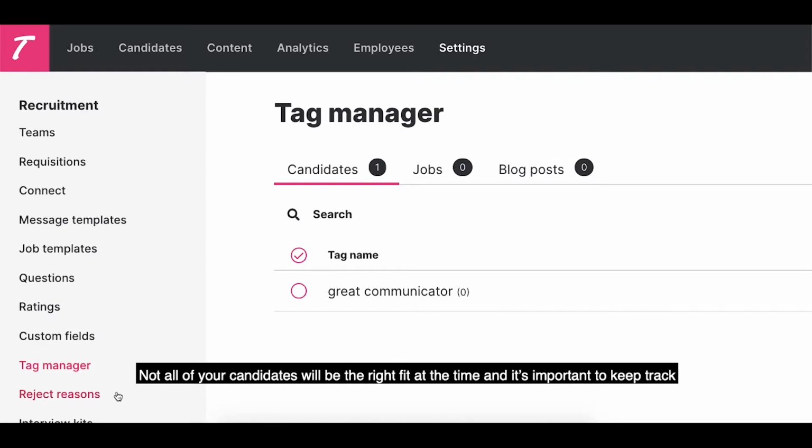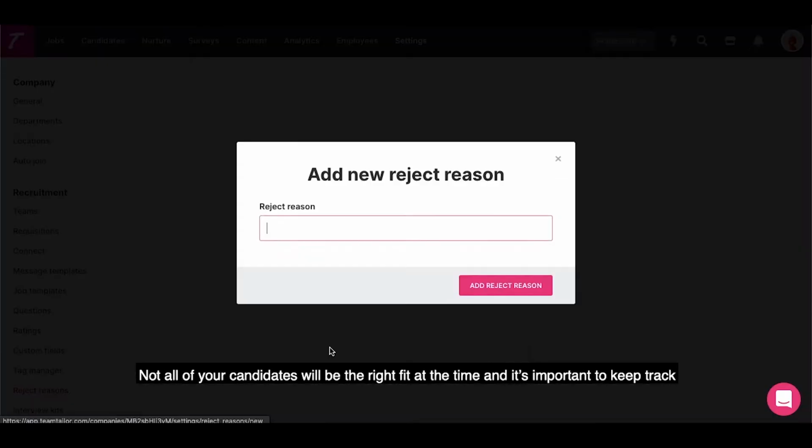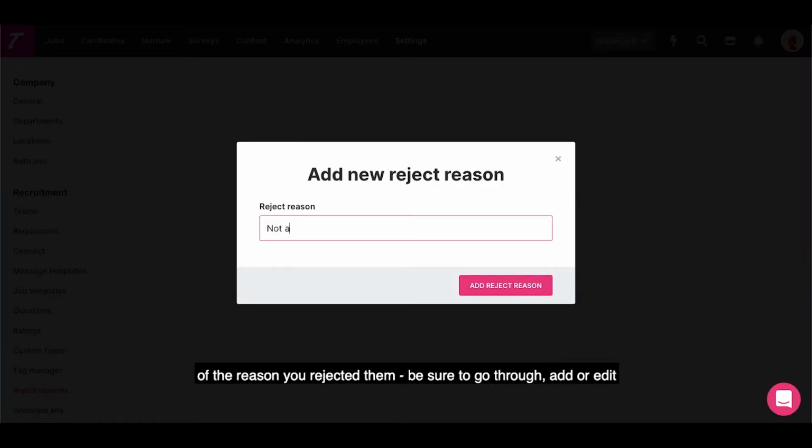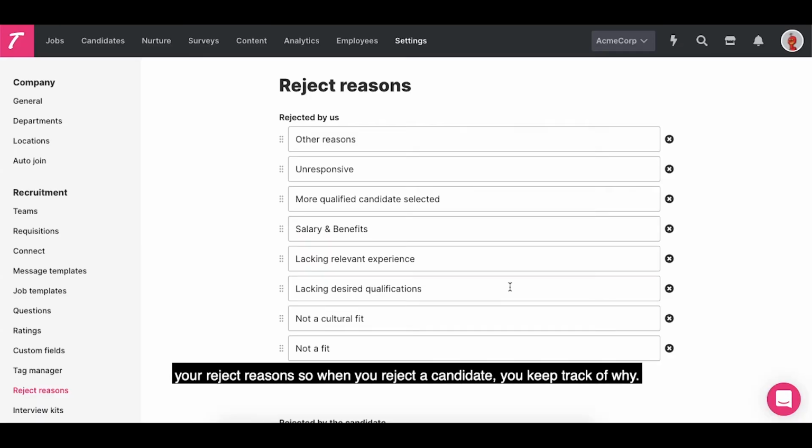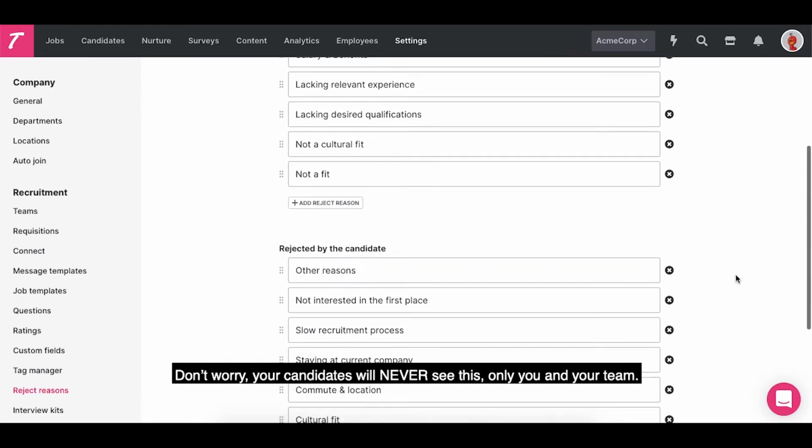Not all your candidates will be the right fit at the right time, and it's important to keep track of the reason you rejected them. Be sure to go through, add, or edit your reject reasons so when you reject a candidate, you keep track of why. Don't worry, your candidates will never see this, only you and your team.